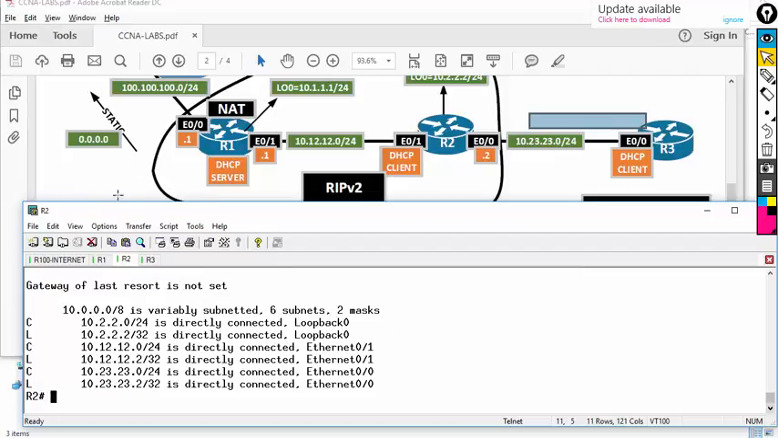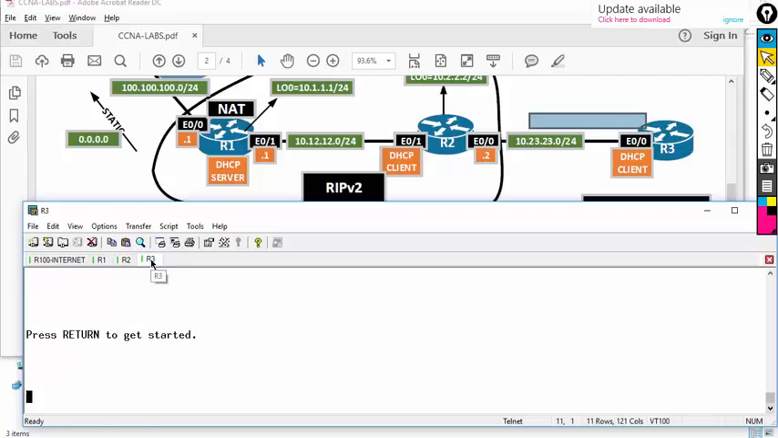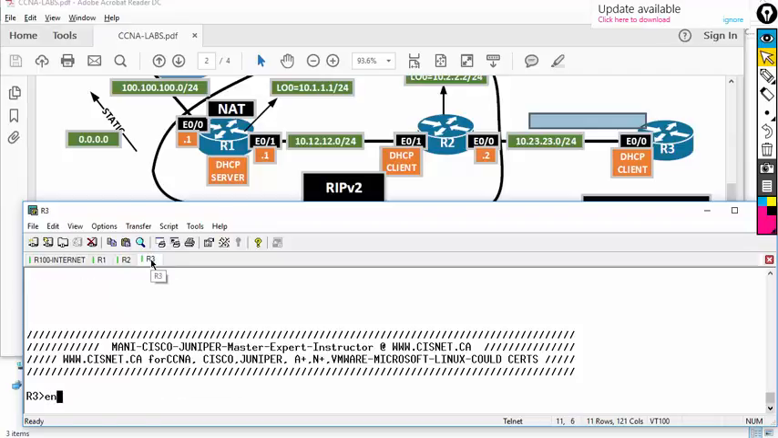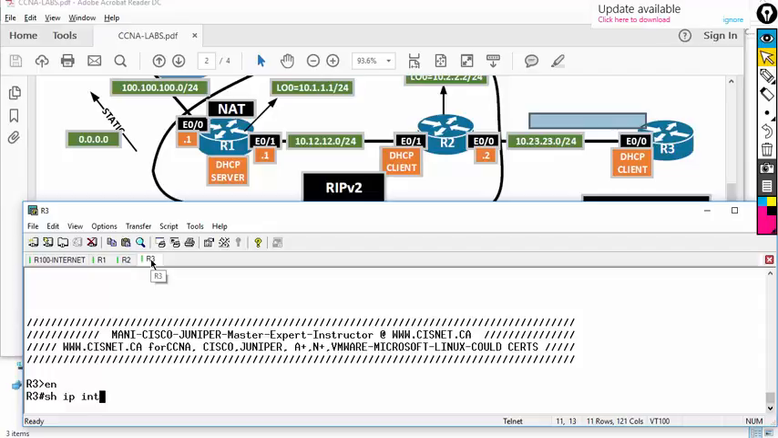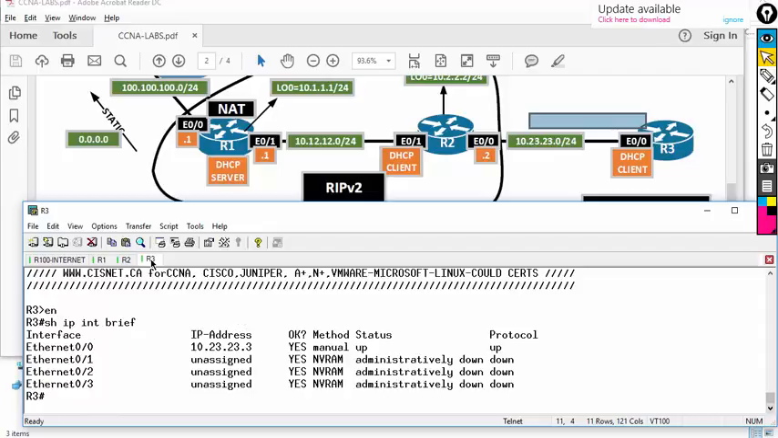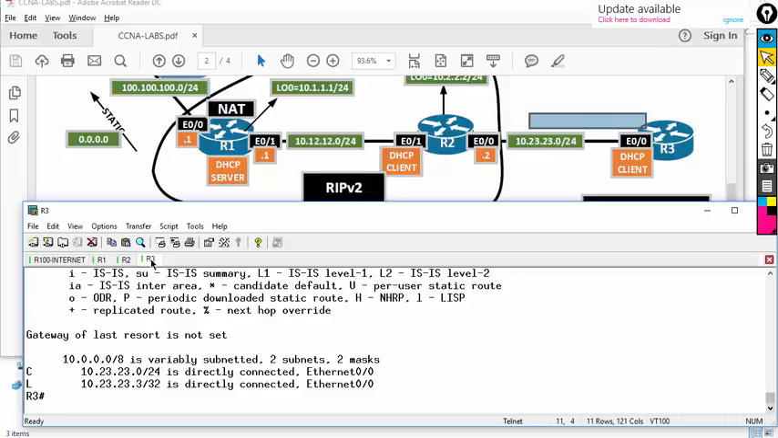So let's go to R3. Enable, show IP interface brief. Then show IP route. Okay, so we are ready to do this. Let's do it step by step.